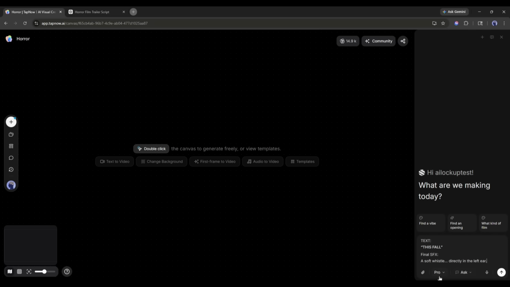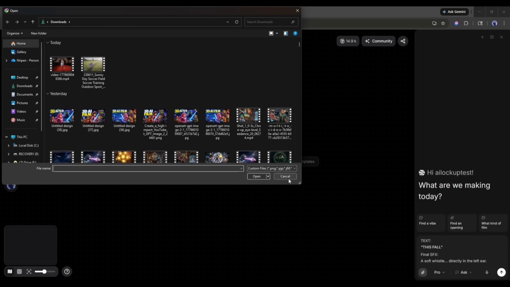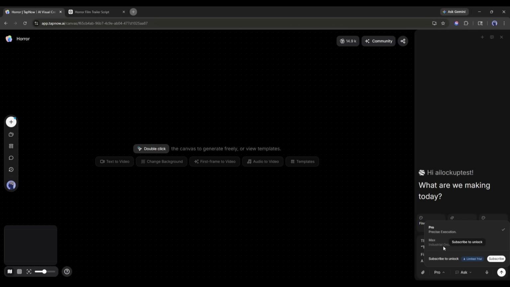Now you can attach images or videos. After that, you can select a mode between Pro and Max. Next, you will find the type of agent. Currently, we are in the Ask mode, which will ask us before every generation. If you select the Auto mode, the agent will work automatically and create the final result.